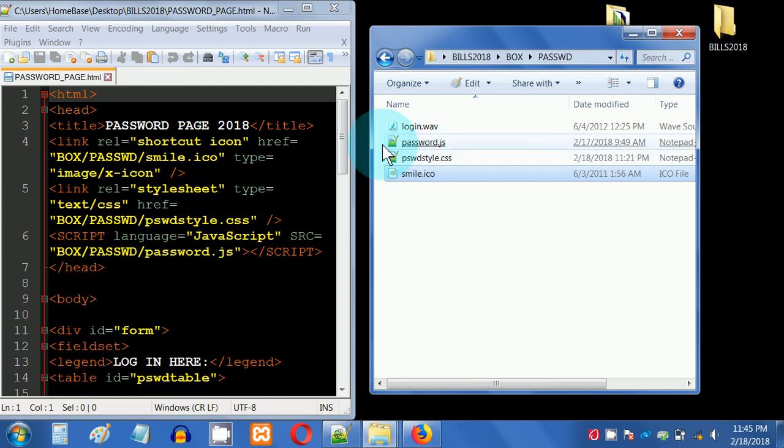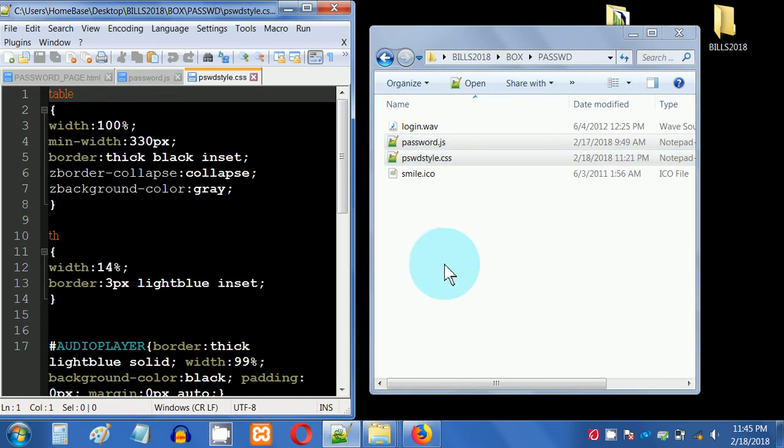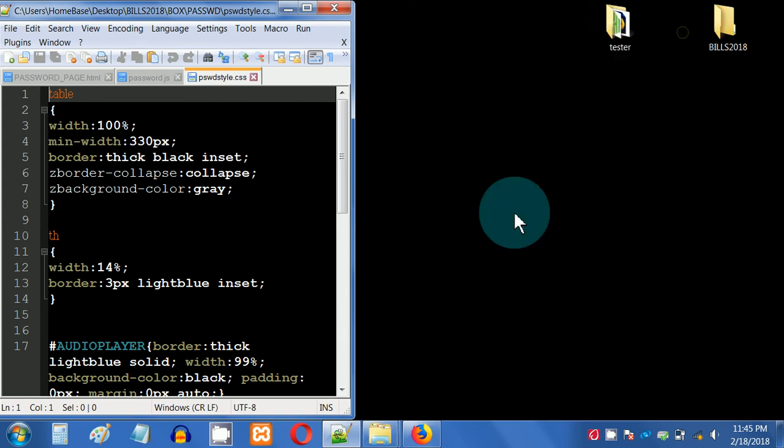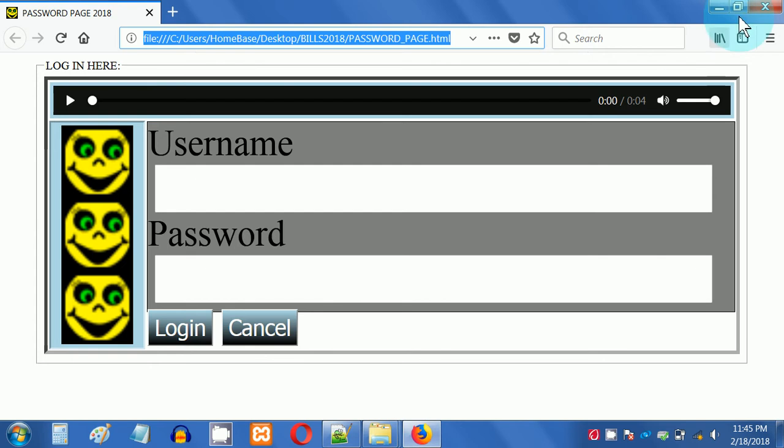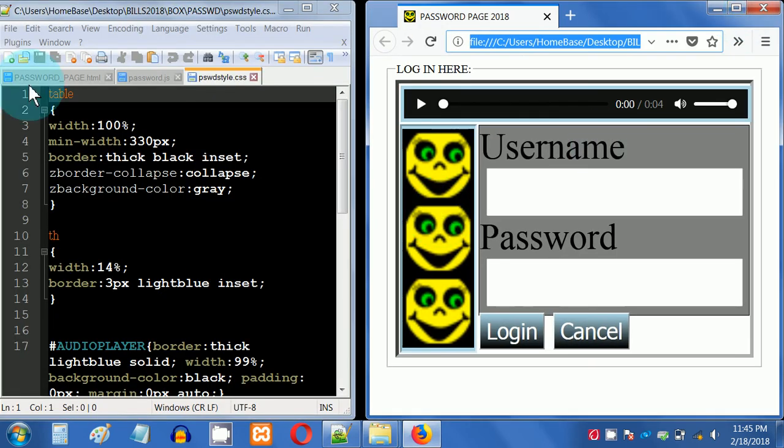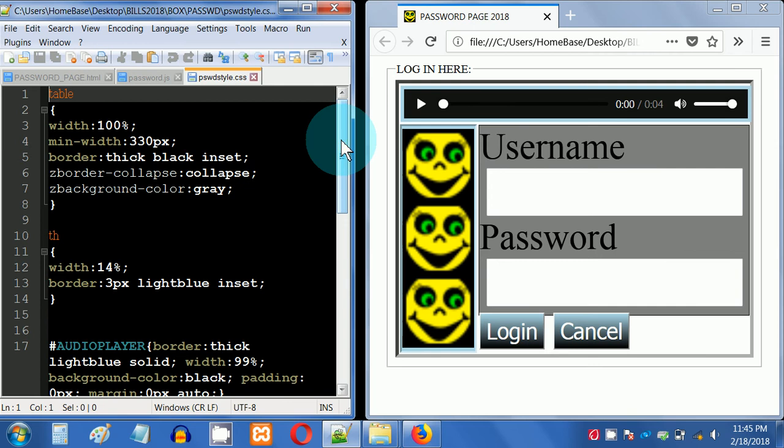So let's highlight the JavaScript and CSS files and edit with Notepad++ as well, because we need all of those. And just remember the login wave and the smile.ico. That's just the picture and the sound that this page is going to use as well. Alright, so let's do side by side. Let's look at the style first, because the style is usually the quickest thing.